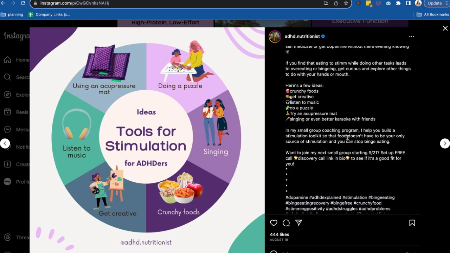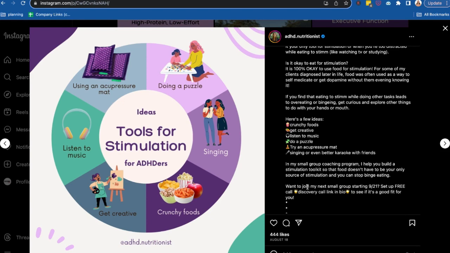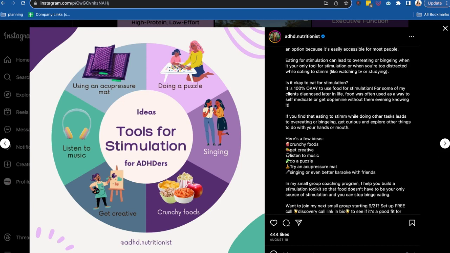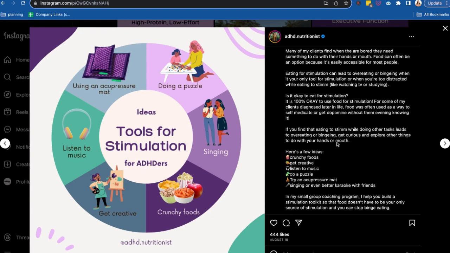And so then she wraps it up by giving some context about her group coaching program and how she can help you. And then she says, do you want to start? Set up your free call to see if it's a good fit for you. So she's inviting people to apply for a call with the link she has on her social media account so that you can see if you are a fit for her coaching program.